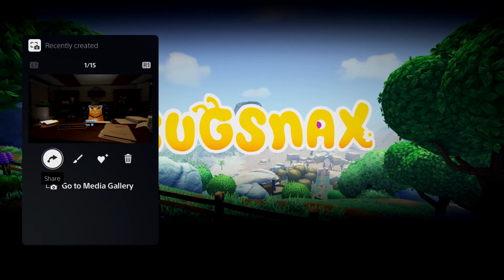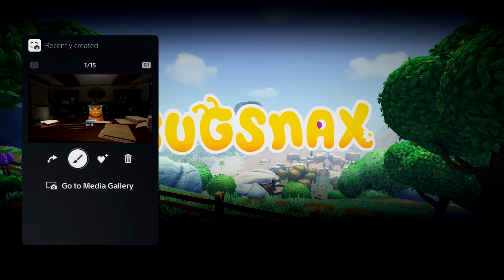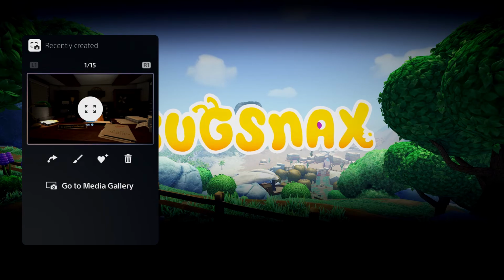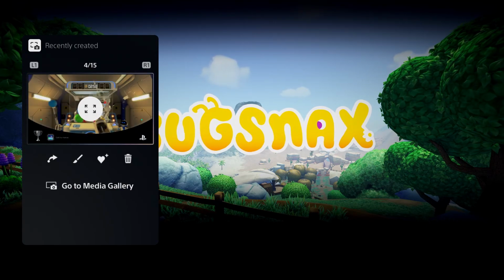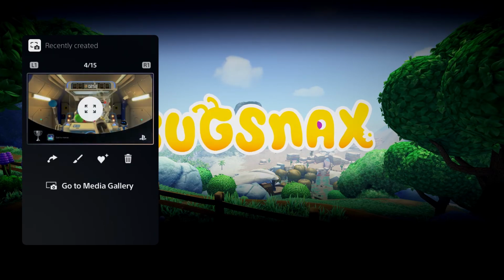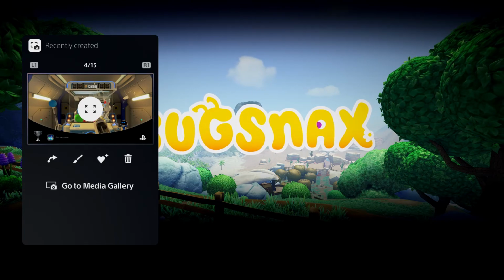So you can either go right to the media gallery and you can edit, give it a favorite, or delete it. But you can also expand this if you need to, or you can cycle through all the other ones you have by hitting L1 and R1. That way you have everything snapped there. Now, this here, no one's going to see. They're only going to see the game.